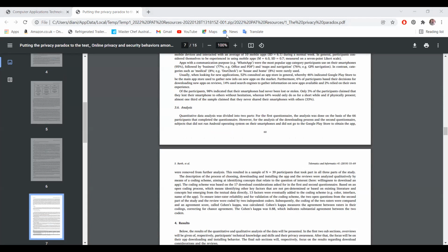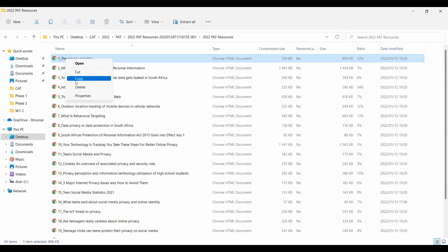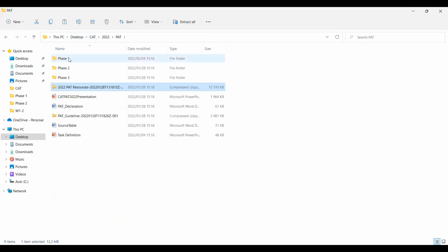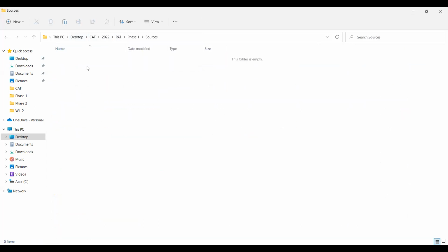If I now do decide to use this, putting the privacy paradox into what, then I need to go. If I use this one, I'm lucky because I can just move it. I'm going to say copy, and I'm going to go back to my PAT phase 1 folder and paste this into my resources folder. Paste.